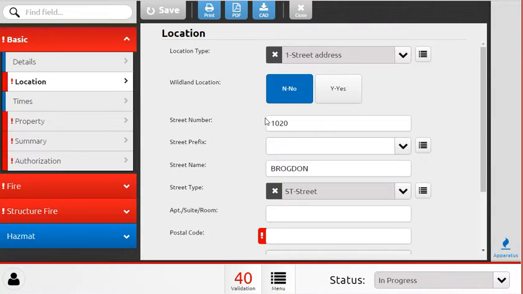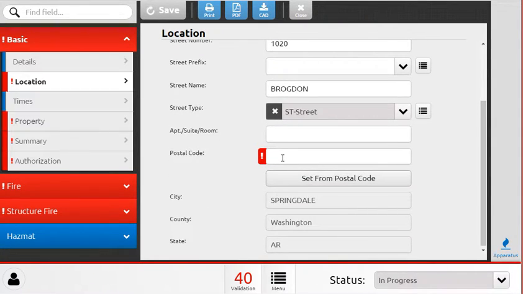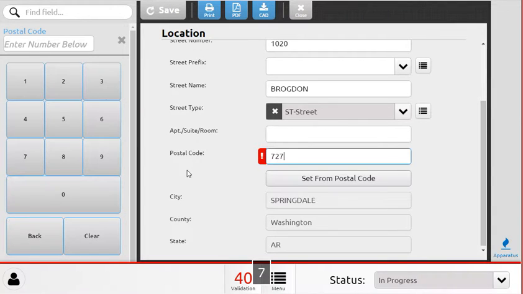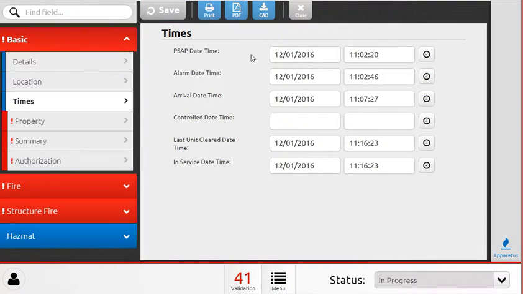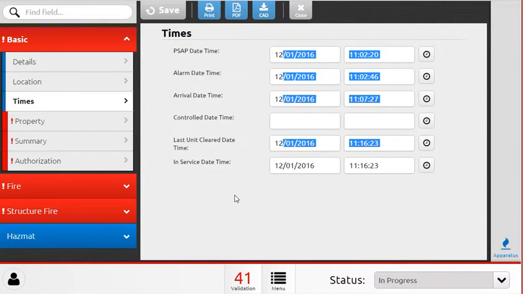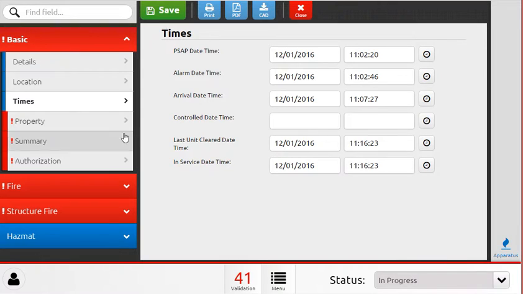It is a street address. Verify that everything is correct there, and enter your zip code. And it was Washington County, which is the default, so we'll leave that alone. Review your main times for the call, always checking to see that they are accurate.